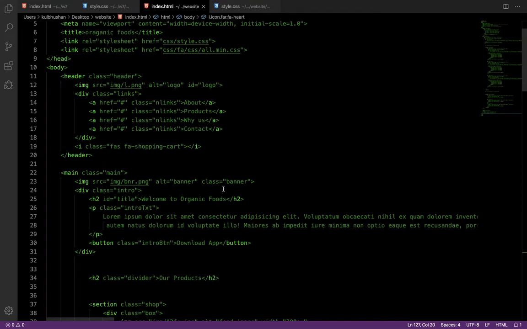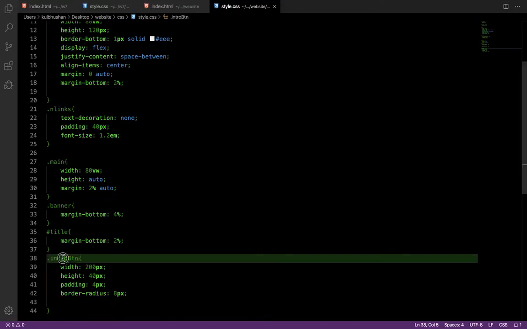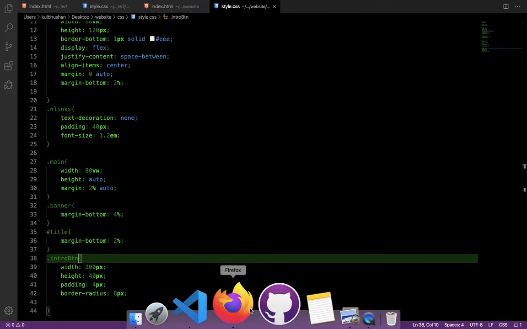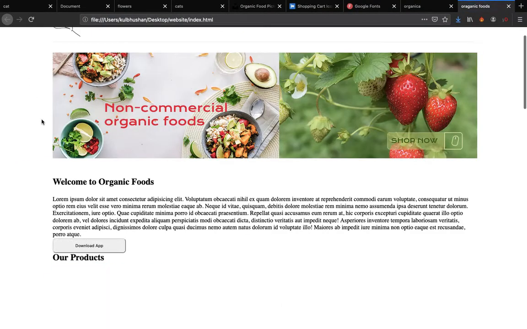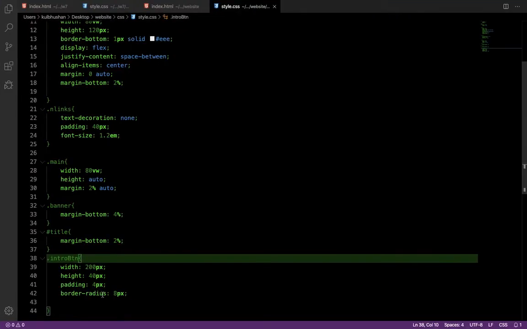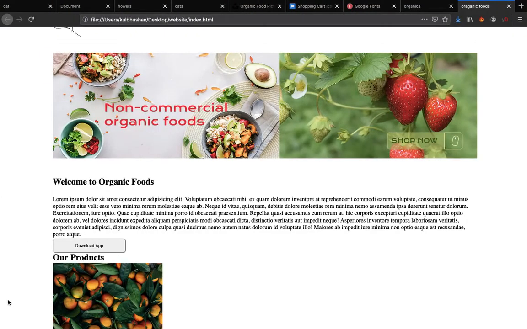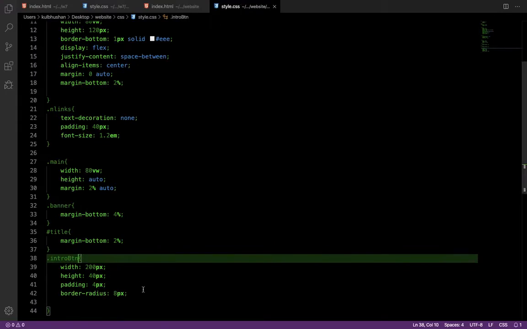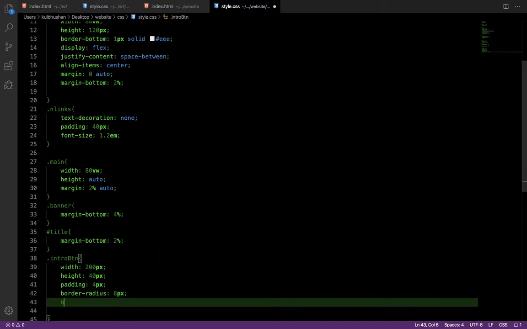Is it a class? Am I even doing the right thing over here? Intro btn. I will just copy this from here so that I'm not making some mistakes. Intro btn. It has a width, height, and all those things. Let's save it and come back. Oh, it's doing something now. We do not want this ugly grayish border, so border should be none.